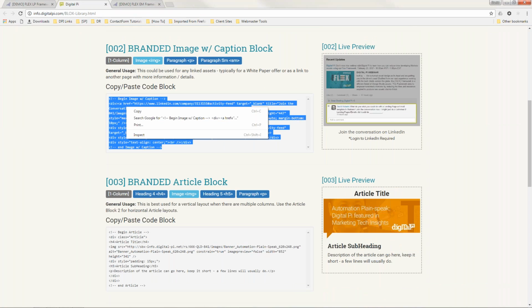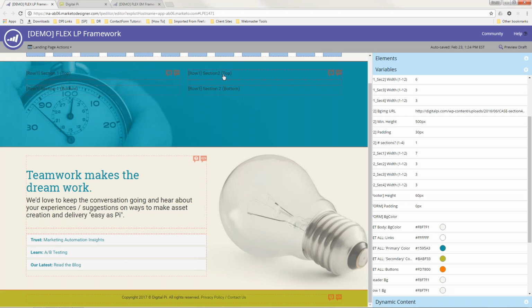Now I'd like to come back up and include a few more blocks here. I'd like to continue the conversation with you guys, and we'll publish this page.